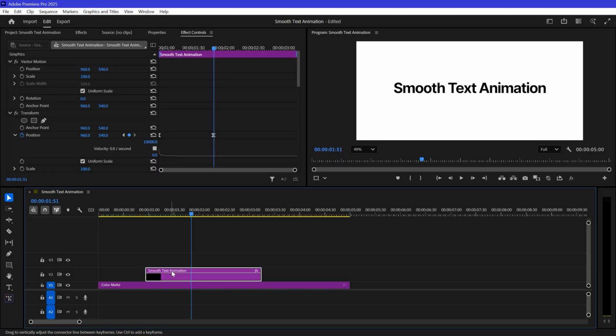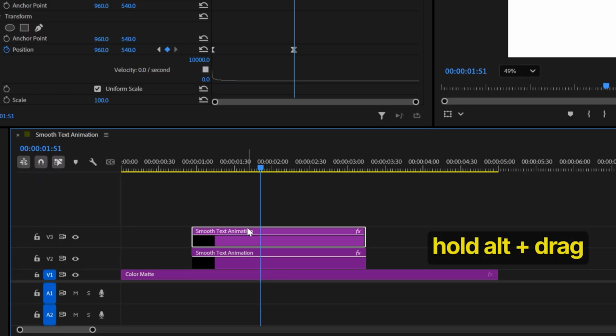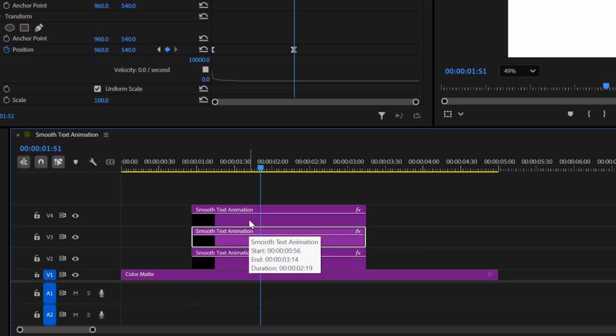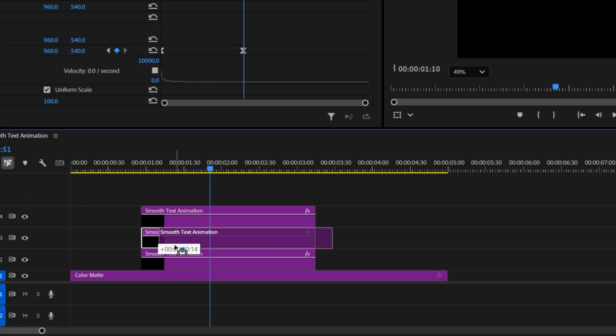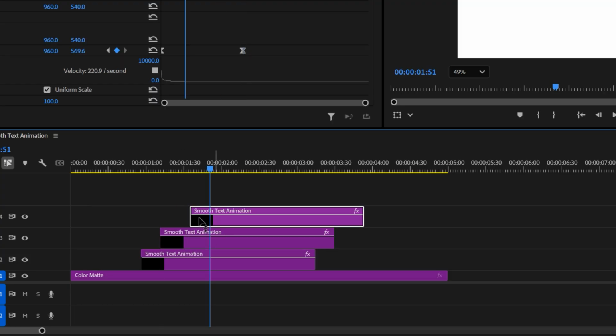To make this animation even better, duplicate the text layer by holding Alt and dragging it upward. Create as many copies as the number of words in your sentence. For example, I have 3 words, so I'll make 3 copies. Then adjust the timing of each copy so the words appear one after another.